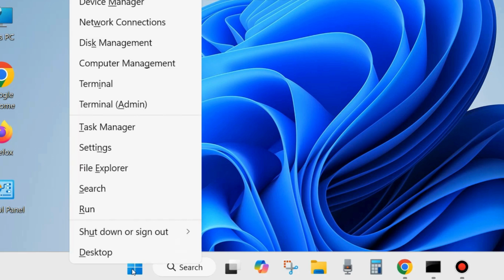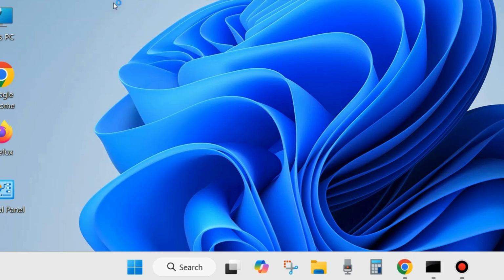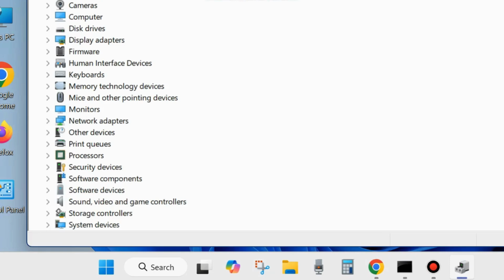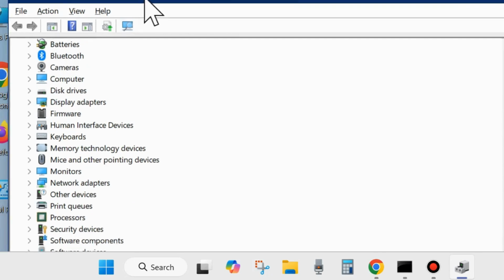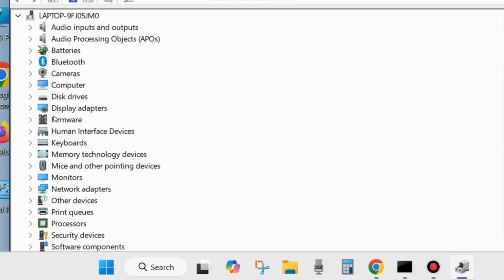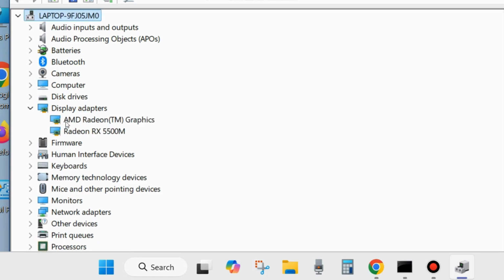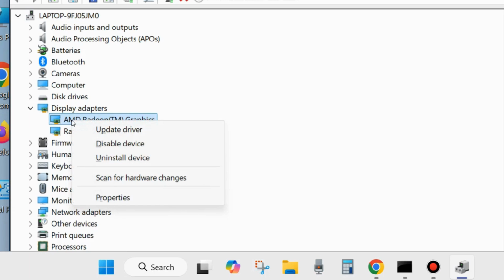Right click on the start button and choose Device Manager. Click on Device Manager from the context menu, and here in the Device Manager window, look for any faulty driver having a yellow exclamation mark against it. In my case, no yellow exclamation mark found. So for example, if you find any yellow exclamation mark, meaning a faulty driver found, simply right click on it and choose update driver.